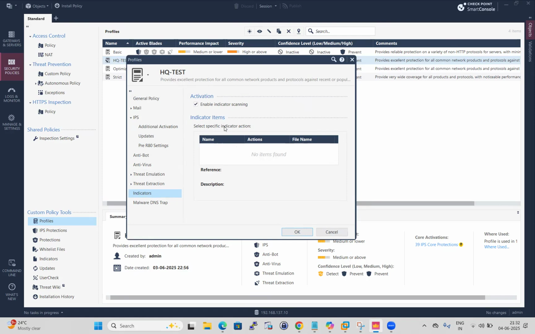Here we can select a specific indicator action. For example, if any malicious IP or malicious domain is detected by the security gateway, it is going to prevent as per the action we set in the indicator items. Whatever action we have set for the indicator, it is going to act accordingly. So these are the settings and specific features of IPS, the intrusion prevention system in Check Point. It is also a highly asked interview question.